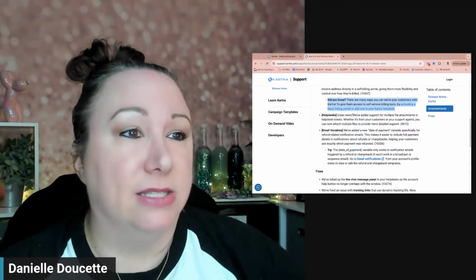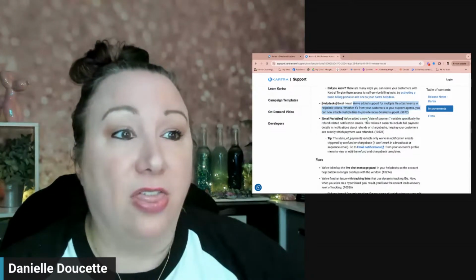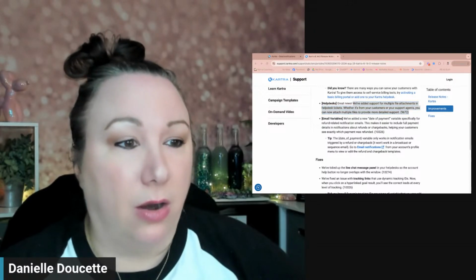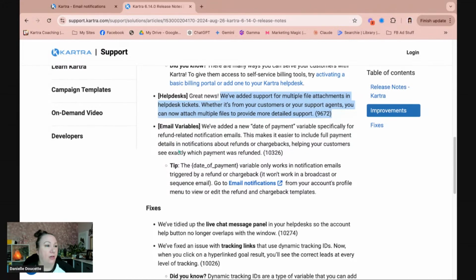Help desk, we've added support for multiple file attachments in help desk tickets. So that is really cool too. If you're using your help desk in a way where you are asking your clients, your members, whoever to upload files to submit to you because they can't do it any other way, they can't do it in a form or whatever, now they can do multiple file attachments. So that one's cool.